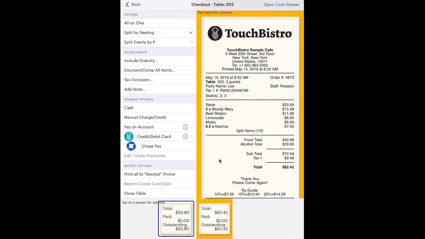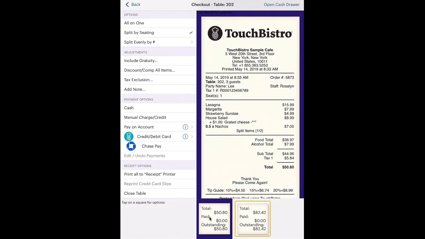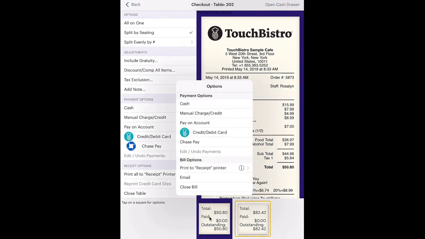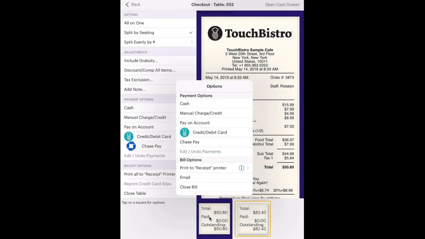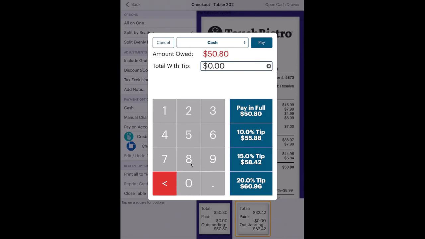Alternatively, if, say, the first seat wants his or her bill and wants to leave before seat 2 and 3, tap the first guest check and under Bill Options tap Print to Receipt Printer, or whatever printer you have configured to print guest checks. Let's say this seat wants to pay cash. Tap Cash.